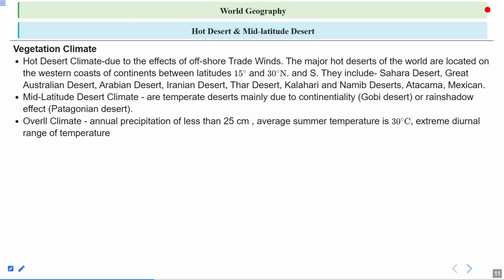Overall climate. The overall climate found here has an annual precipitation of less than 25 centimeters. That is obvious if we are talking about the deserts and mid-latitude deserts. Average summer temperature is 30 degrees Celsius, with an extreme diurnal range of temperature. So these are majorly found in these regions.